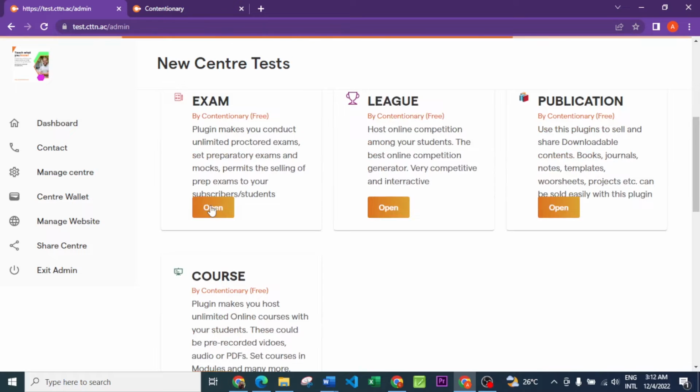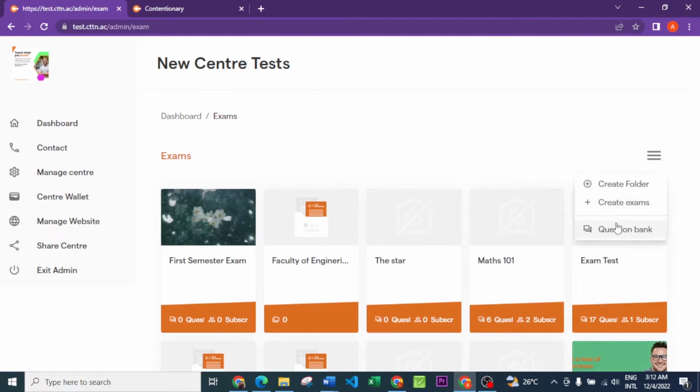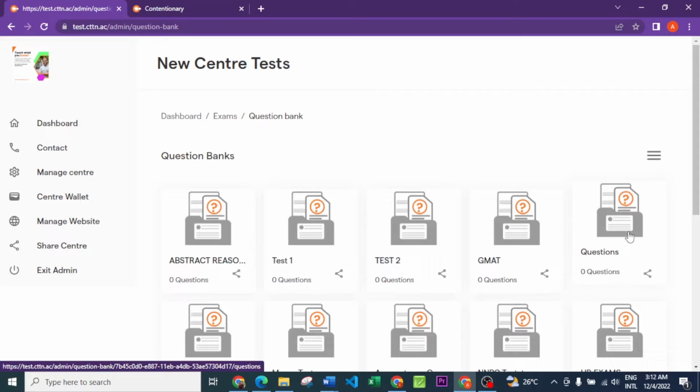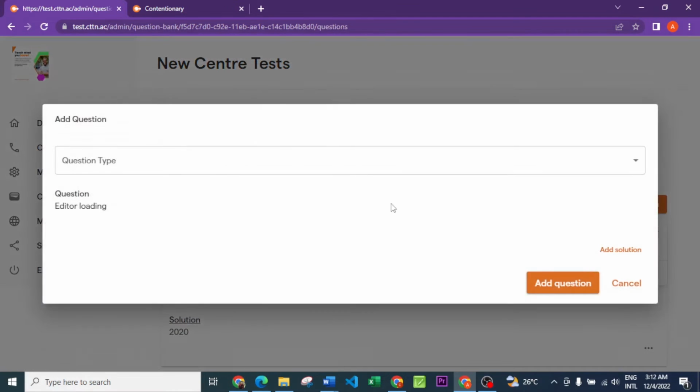So let me go back to my dashboard, and then I go back to my exam. Now in the exam side, if I click on this point here, there's what we call the question bank. So if I click on the question bank, it will take me to the question bank page. So in here you can store all your questions into their different question banks. It's as simple as that. Our system supports 5 types of questions.